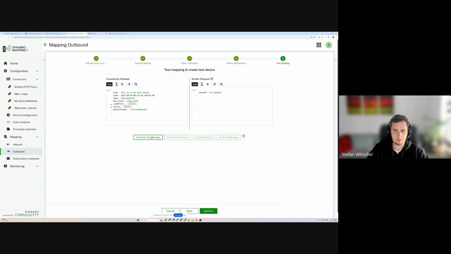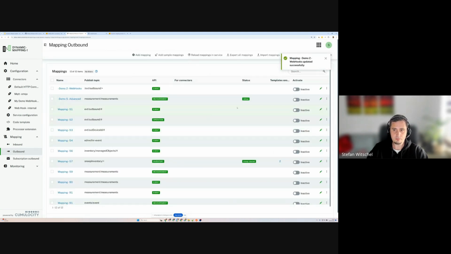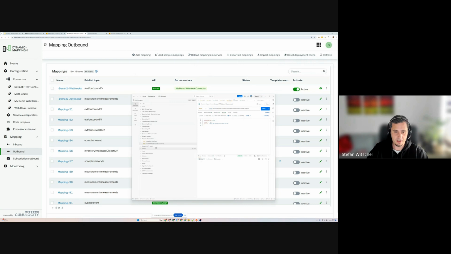So I click on next, transform test message, checking how this works. And I can see, okay, looks pretty good. Then I click on confirm, activate that mapping. And now I need to trigger creating an event like I have defined. For example, here I have the bus event now with the current timestamp of type stop event for my device.